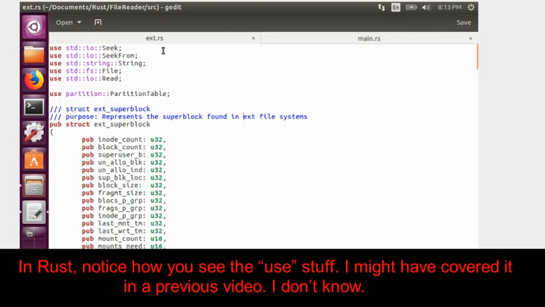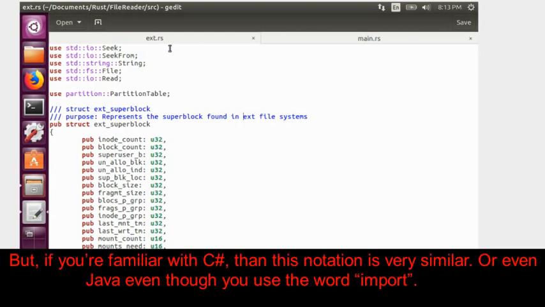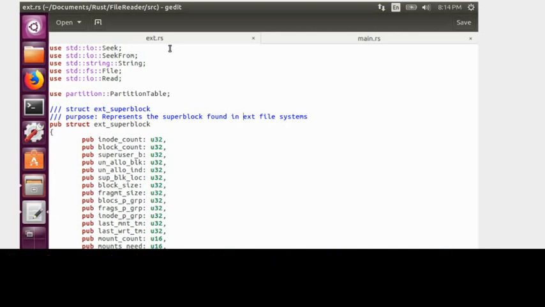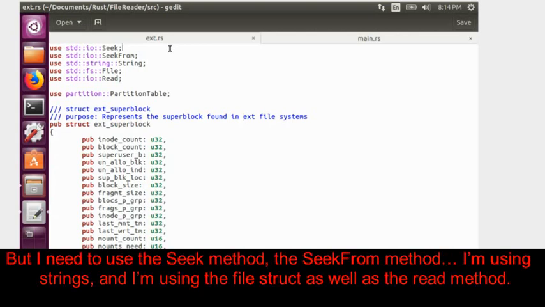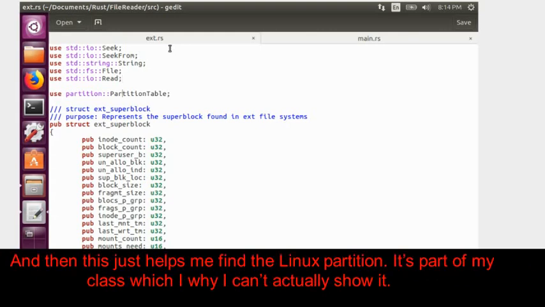In Rust, notice how you see the use statements. I might have covered it in a previous video, but if you're familiar with C#, then this notation is very similar. Or even Java, even though you use the word import. I need to use the seek method, the SeekFrom method. I'm using strings, and I'm using the File struct, as well as the read method. And then this just helps me find the Linux partition. It's part of my class, which is why I can't actually show it.